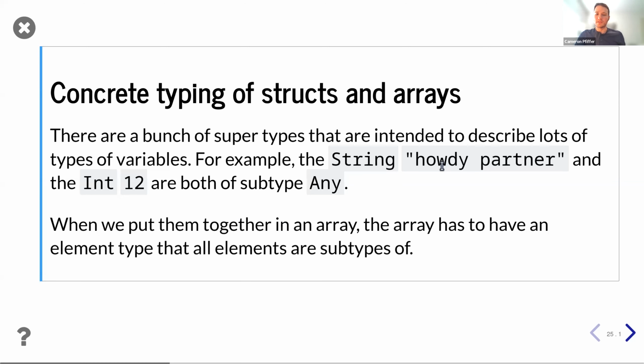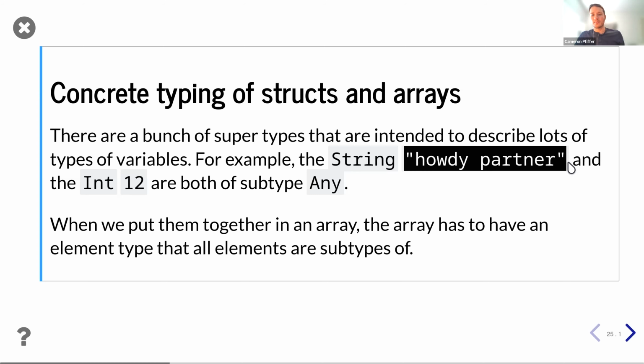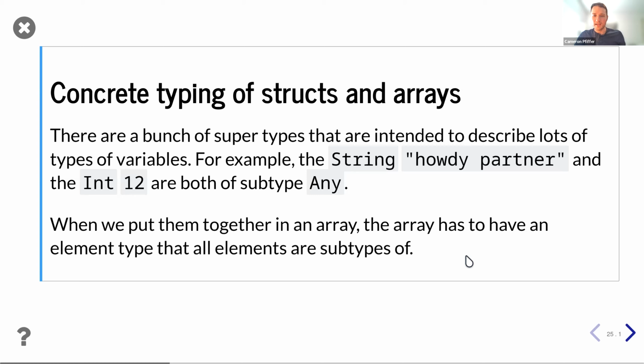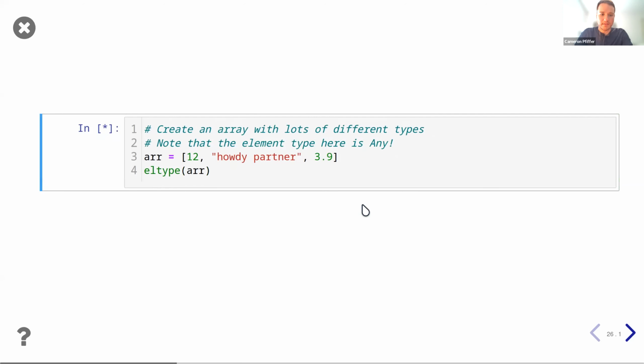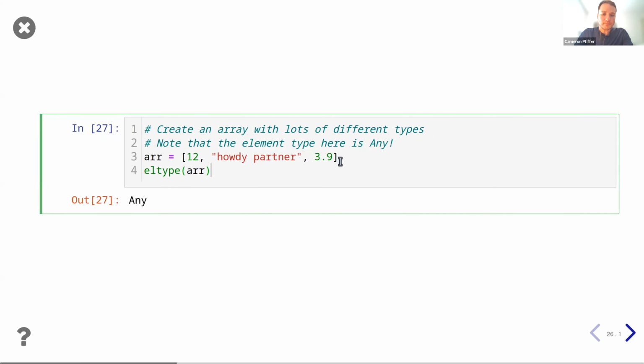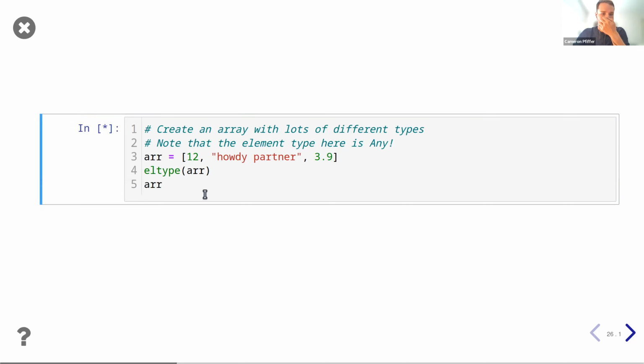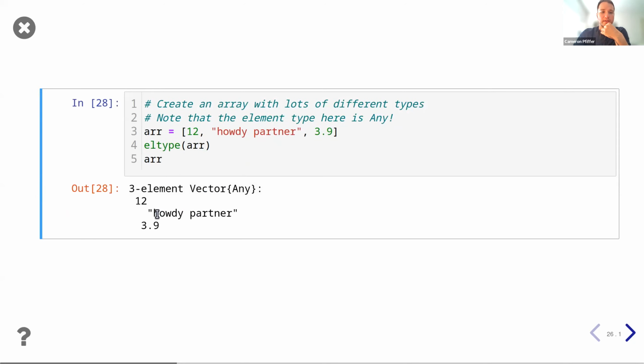But if you were to try to put this string "howdy partner" and this integer 12 into an array, the array has to have an element type that all elements are subtypes of. And so what that means is when I create this array, it's actually going to create an array of type Any, right? So here I'm just adding a 12, this is an integer, a string, and then this one here is a Float64. I can also print out the array here so you can see what it looks like. And you'll note that it's a Vector{Any}.